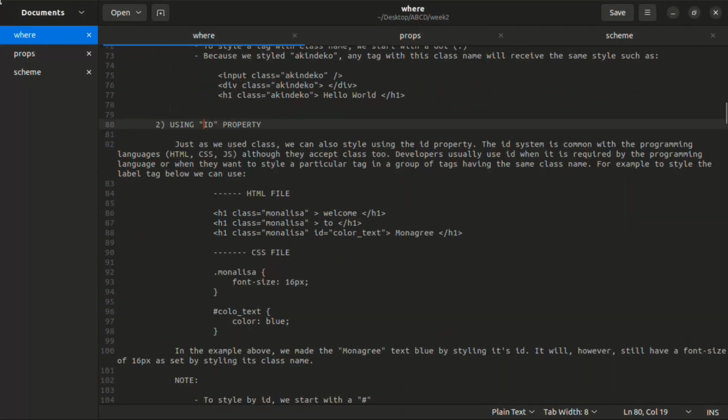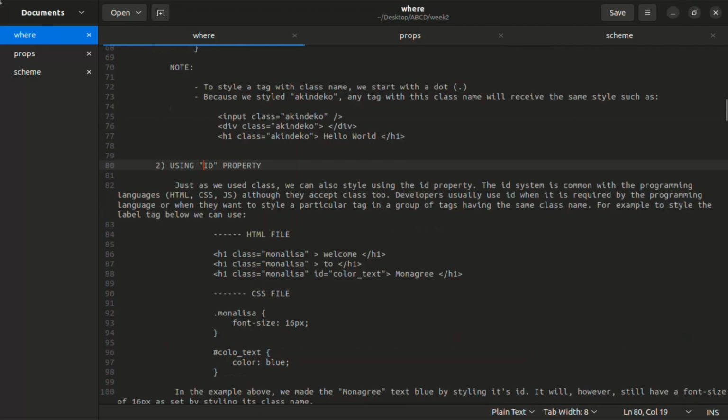Alright, you can also use the ID property. The same analogy applies. Just as we use the class, you can use ID. The ID system is common within the programming language. Most developers prefer to use class, but the programming language itself prefers ID. It's not as if the programming language is telling you not to use class. But for example, when we wanted to set a label for our input tag, remember the label had a for property. For that, we needed to specify the ID of the input tag. That's telling you that the system usually just prefers ID. It's not a really important point.